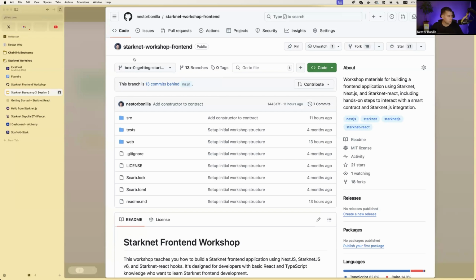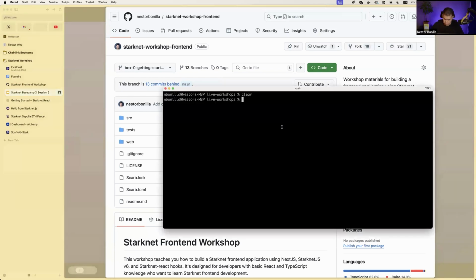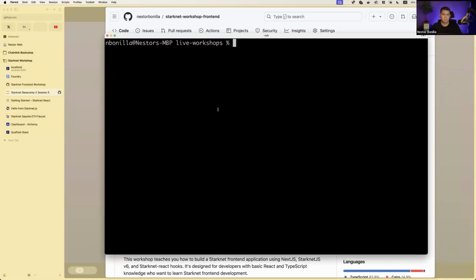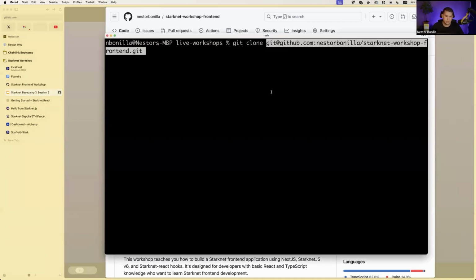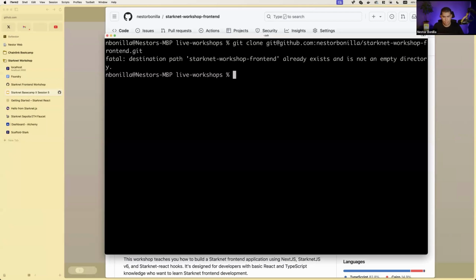So let's clone it first, right? Let's do the basic. Folks, on your end, this is a public repo, so it doesn't matter if you're logged in or not. You're just going to do git clone, then go to the website, click copy URL to clipboard, and press enter. I already have that, so let me remove it. Starknet frontend. We're going to start from scratch in this session.